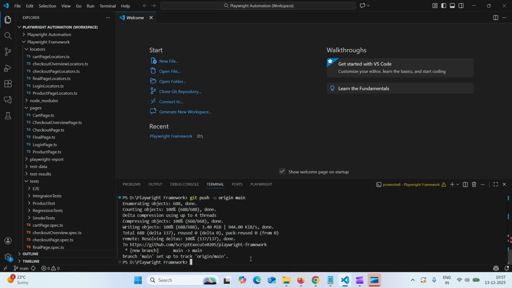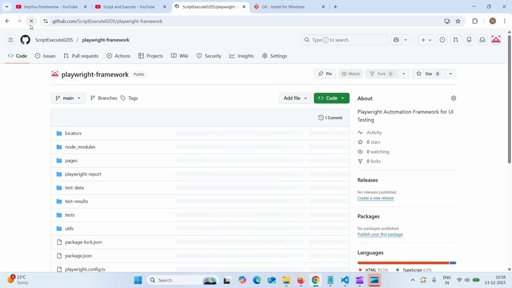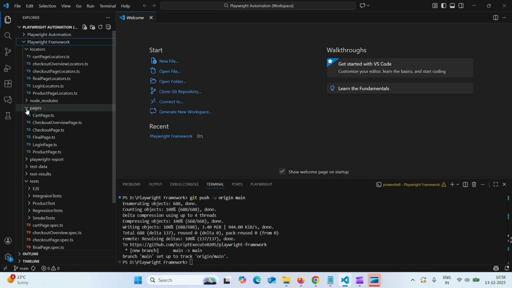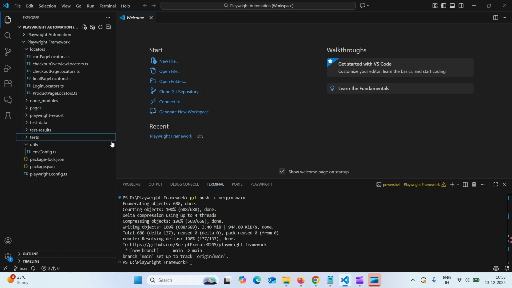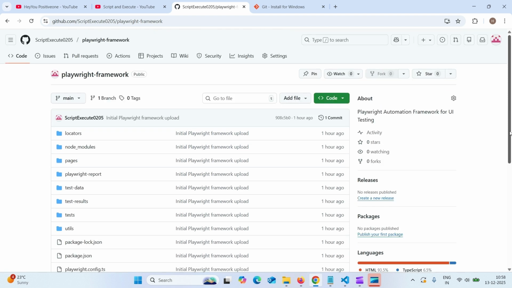Now this is ready, so let us go to GitHub and refresh the folder. Now you can see the changes. You can see the locator, node modules, pages, report, test data, test results, tests, and utils. Everything that was on our local machine is present in the cloud, that is in GitHub. In the next video, we'll continue with some more things.